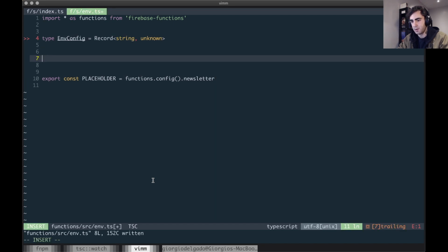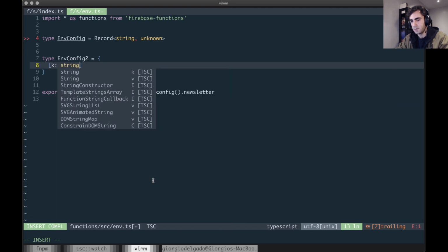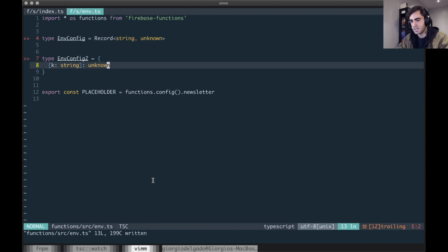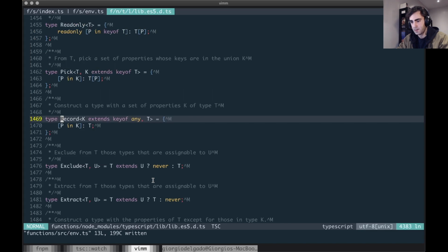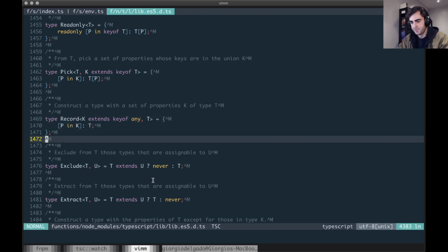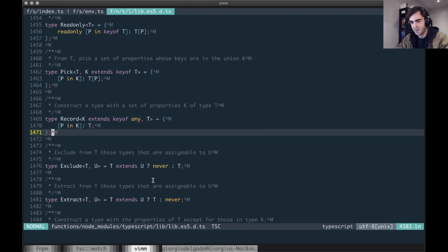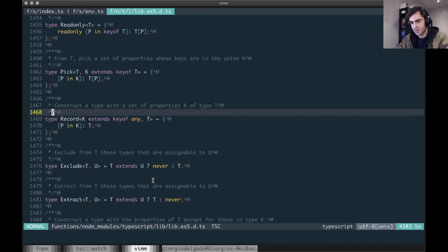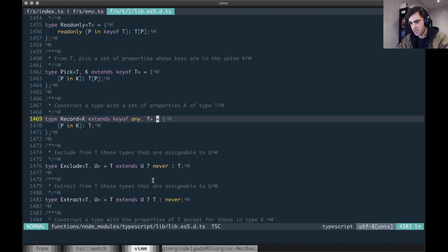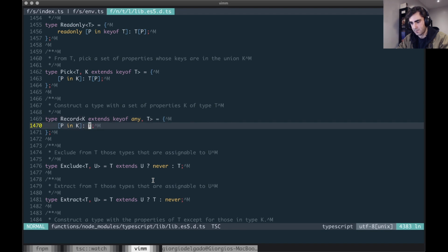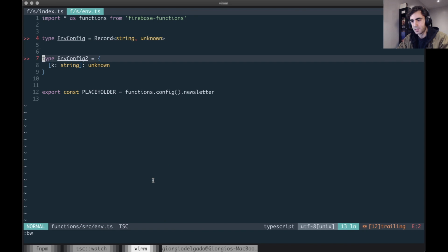Another way to code this, which is totally fine, I just personally like using this record type. It's just more sort of terse. Another one would be env-config 2, and I can type it like this. They're exactly the same, and in fact, I think the implementation for record is this. So if I go into here, yeah, see, it's the exact same thing. There's some weird Microsoft Windows key codes, but don't worry about that. It's the exact same thing. So you have an object with the keys and the type for the value. So anyways, I'm going to stick with this type.